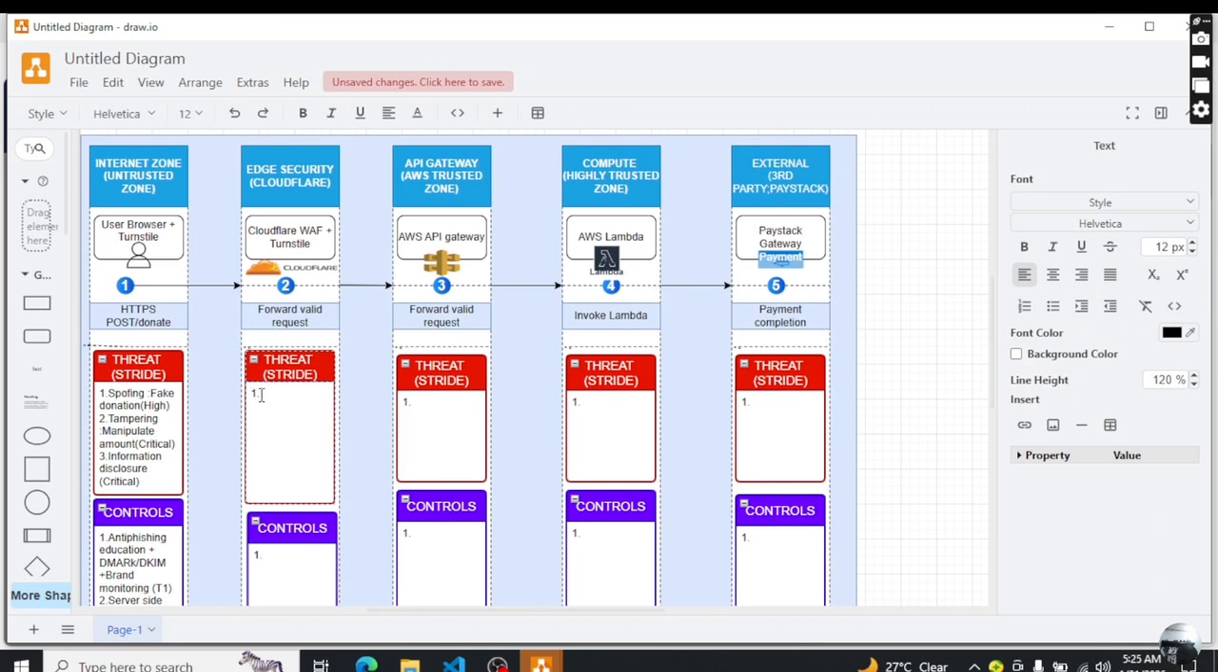So for this, what can an attacker do here under this edge security that we have? They can do spoofing. So spoofing can occur. Don't forget we are using the STRIDE threat model. And what kind of spoofing can occur? The kind of spoofing that can occur here is bots. They can use bot attacks, plus they can use AI to attack. They can use IP spoofing.